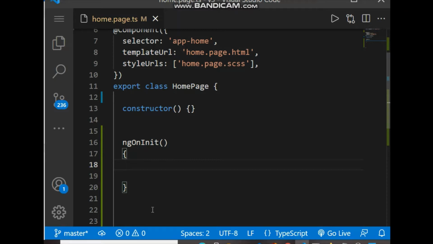So let's start coding. When the page loads, ngOnInit will execute, so we'll write the code inside ngOnInit. Inside ngOnInit we'll first read the URL, and then we do some split methods to retrieve the query string. So let's start and we will see how we can do this.